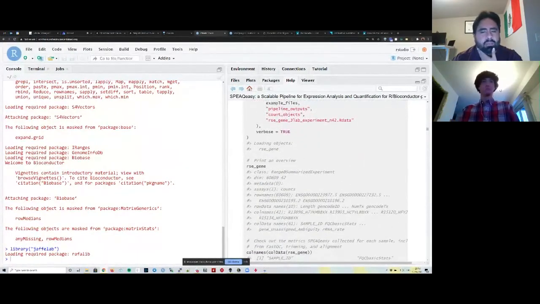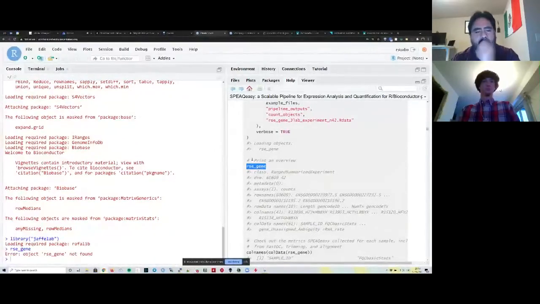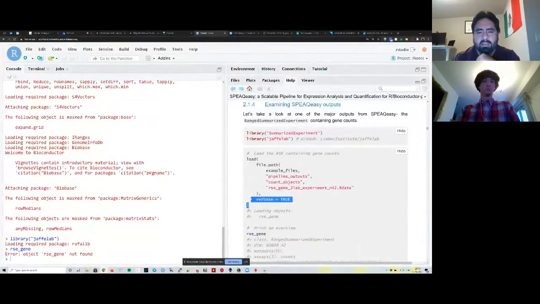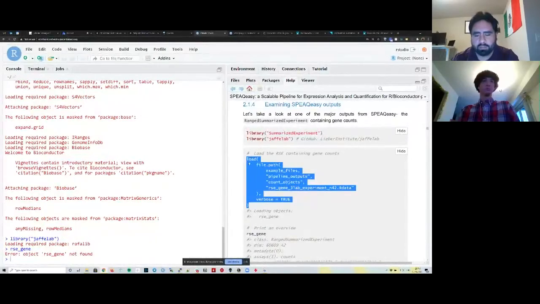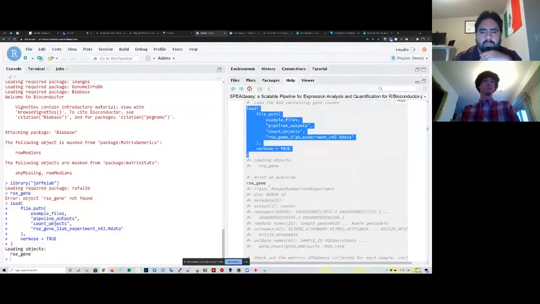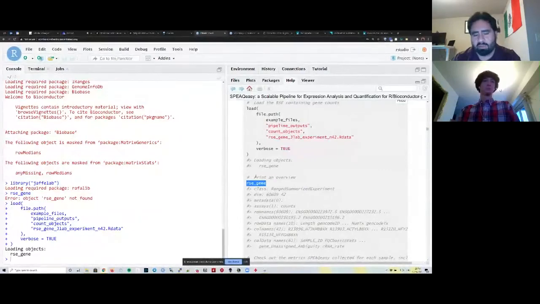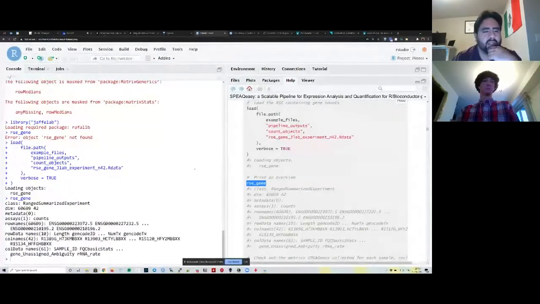Nick has shown you a little bit about this object over here that was created by SPEAQeasy. I forgot to load it. So once we load it, we can explore it a little bit. So here we have the data. The gene counts for 60,000 genes across 42 samples that are part of this example data set. And we have several quality metrics that were produced from SPEAQeasy, such as the rRNA rate.